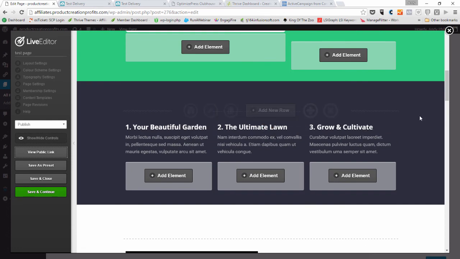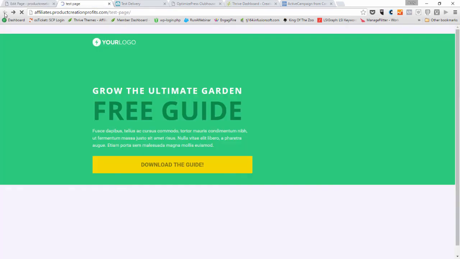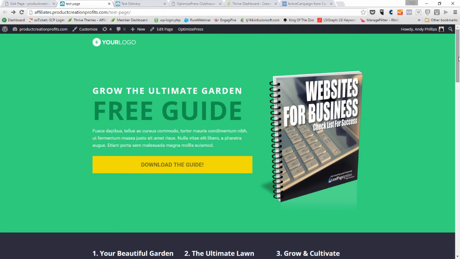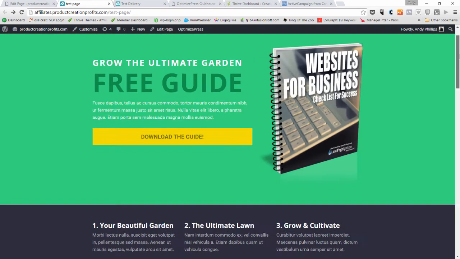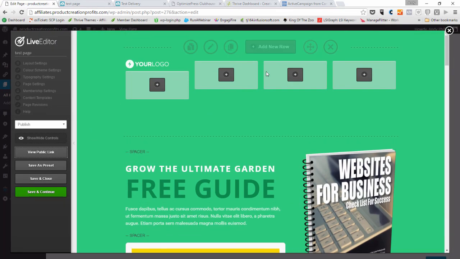I mean, with the way these are created, they look really good. So let's just quickly go back to the actual page. They look really good, but you might not like the green, for instance. But you might want to put your logo in. You might want to change this text and things like that. So it's really simple to do.